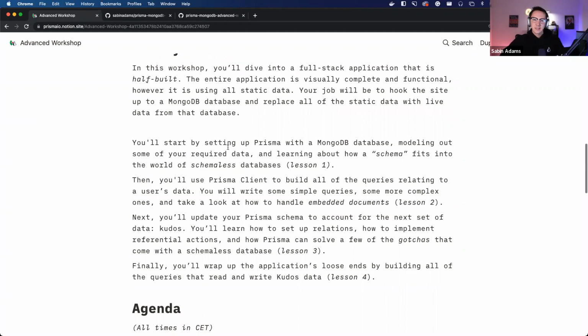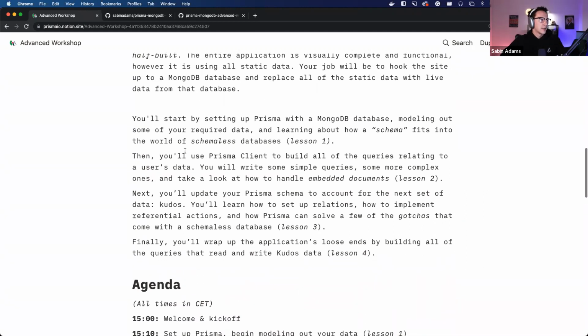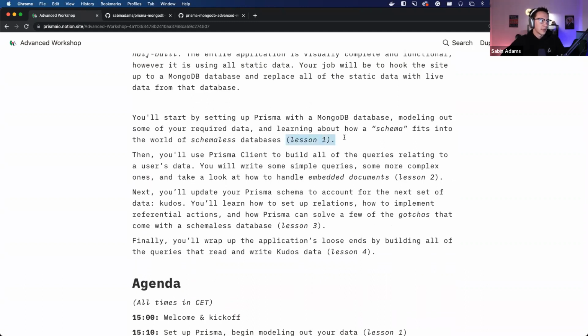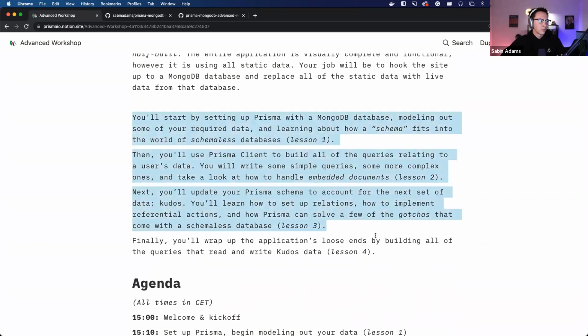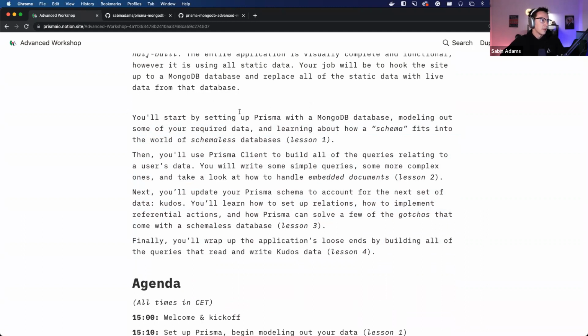To accomplish this, I have split up our agenda here into pretty much 4 lessons, and we'll be going through those one at a time from top to bottom. And the very first one is going to be setting up Prisma and a MongoDB database and modeling out some of the data for our users, and basically creating a users collection and defining what that should look like.